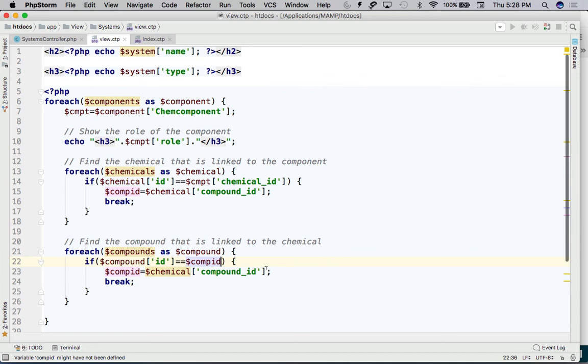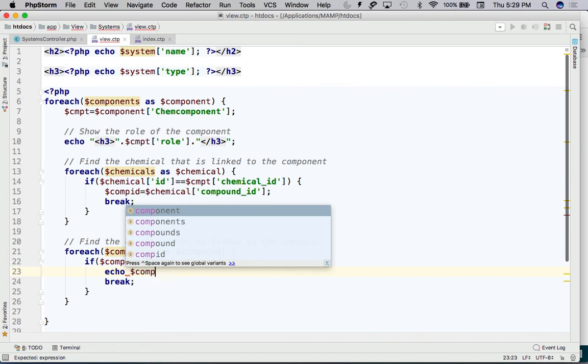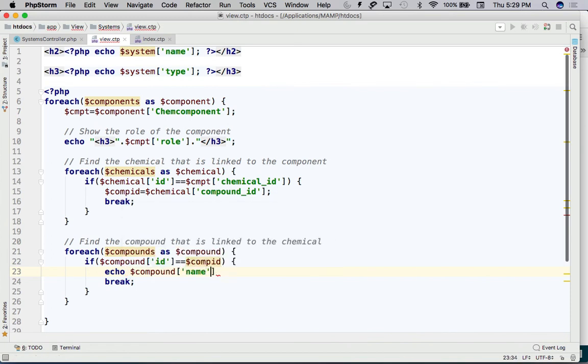Let's see. We still need to update this because this was from the previous loop. So now, in the situation where this is true, we've found the actual part of the compound variable that has the data we need. We found the compound because we've made sure that the compound ID value is the same as the ID value we had from the chemicals table, and now we can echo out what the compound name is, which is kind of what we wanted to do, at least nominally.